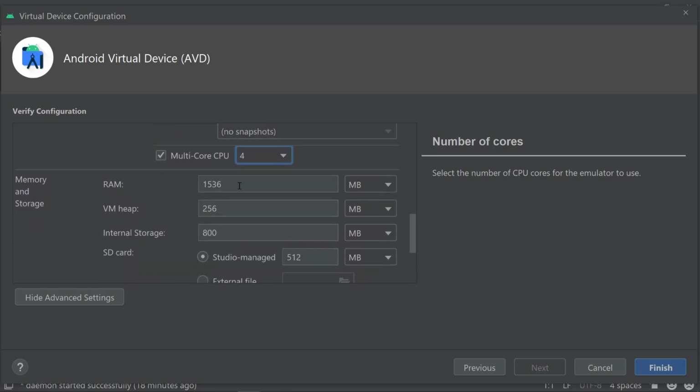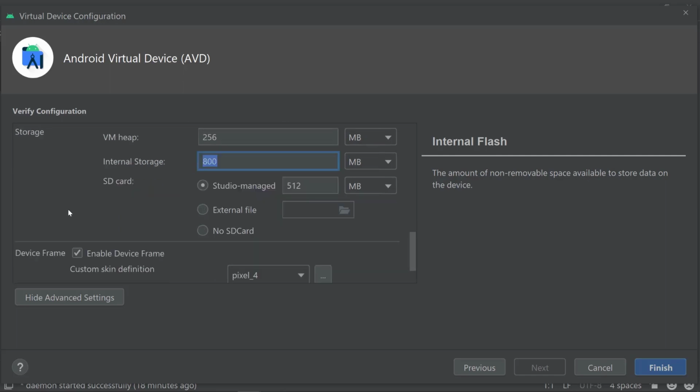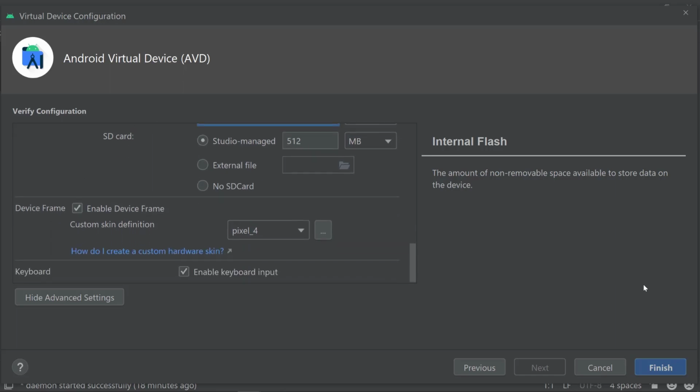You can also change how much RAM your device should have. I'm just going to say it has 1536 megabytes of RAM, a little bit of heap, and 800 megabytes of storage. Now you can change that as well if you need some more storage for your device. In our case, we're going to create very small applications in terms of their size. So they will have certain functionality which might be extensive, but the programs itself will not be very big. Okay, so that will be pretty much it.